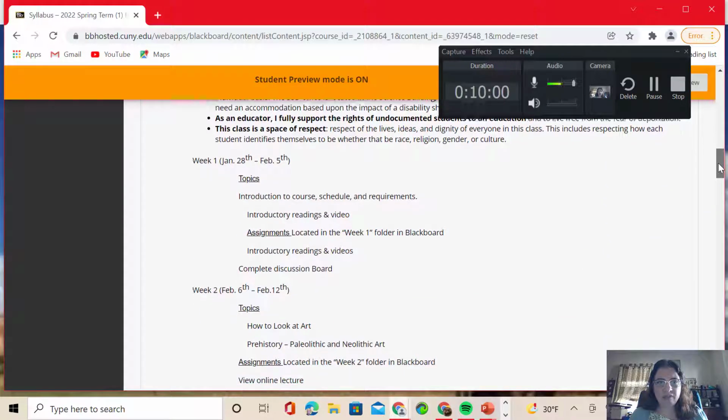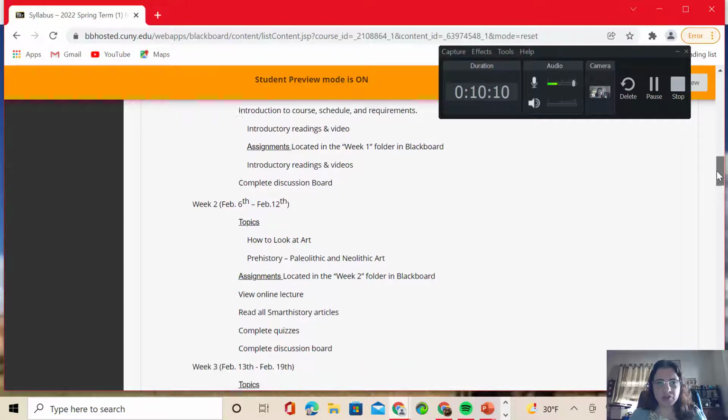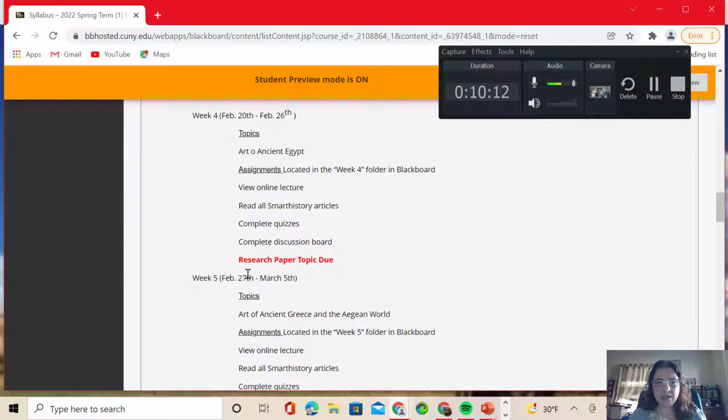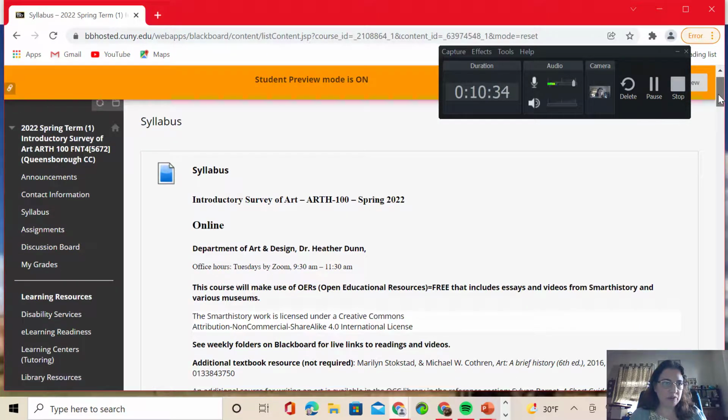So then we have the calendar here, spelled out like this, and I have this in a couple of different places. This goes through the topics for each week, what we're doing, and it also in red will show you when something is due that is not the regular discussion board or quiz. It's here. You see you have your first test here. The test is open for 7 days so that you can fit it in during that week, whenever you're able to fit it in.